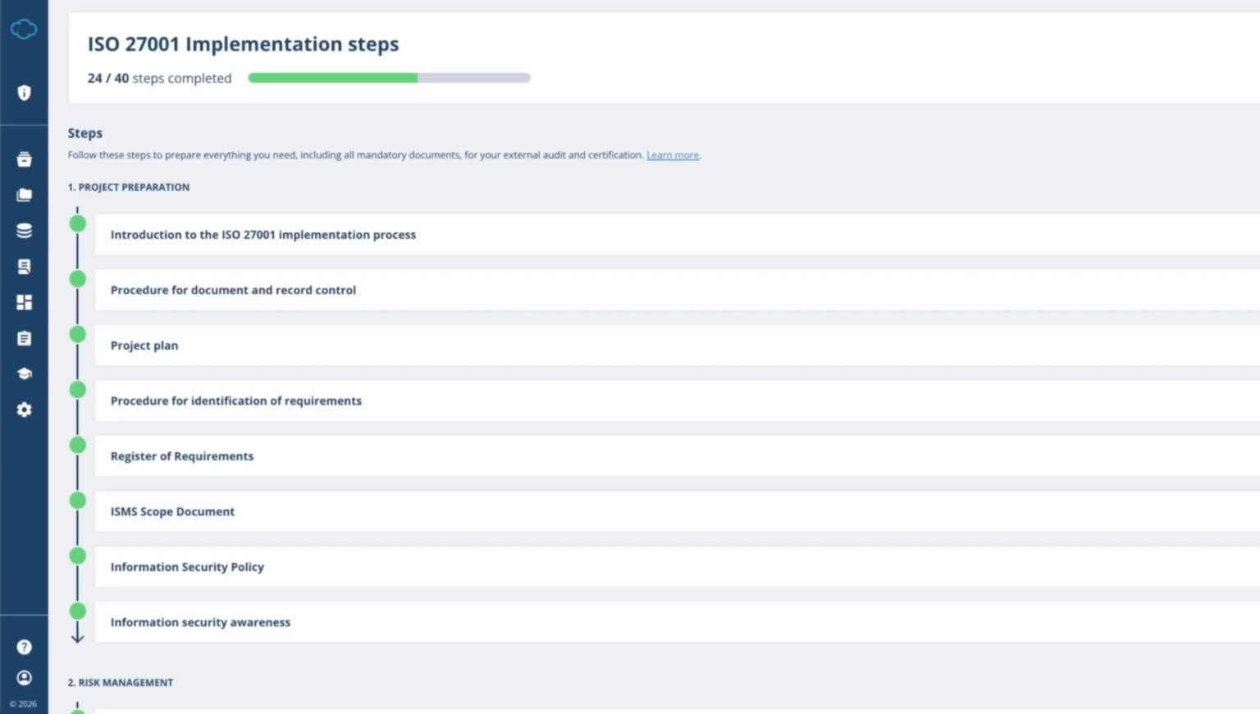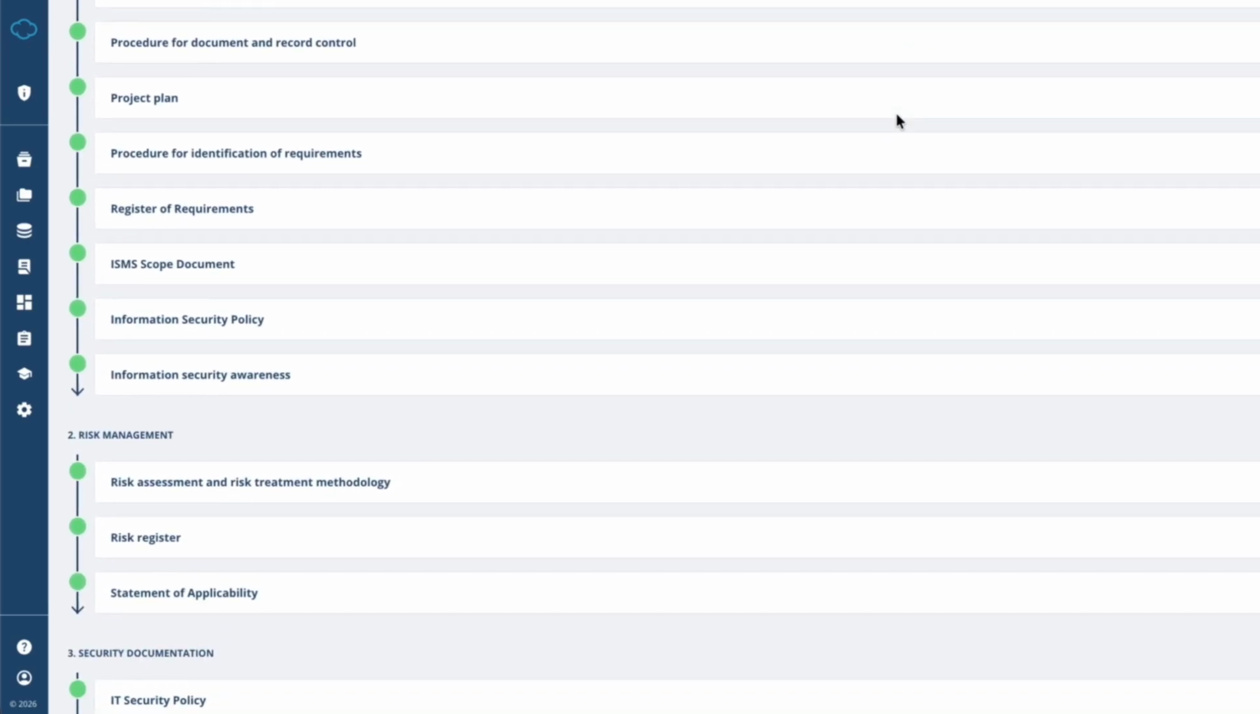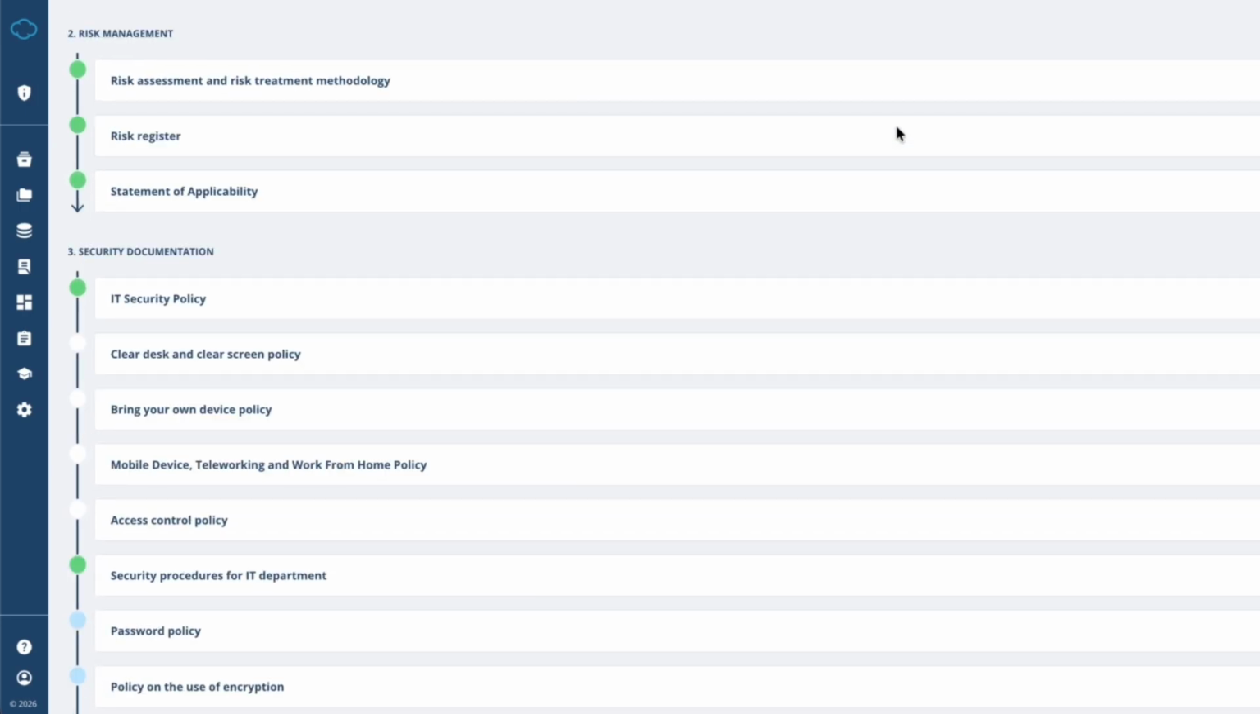ISO 27001 Main Steps is a step-by-step wizard where you'll spend most of your time working with Conformio. It lists all the steps you need to take to become ISO 27001 compliant and get ready for the certification. You need to complete one step at a time in the exact sequence as they are displayed, because this ensures the quickest implementation of the standard.